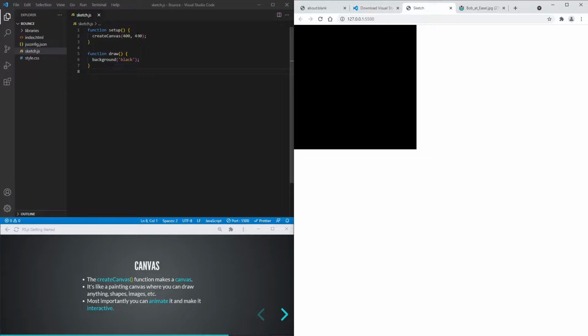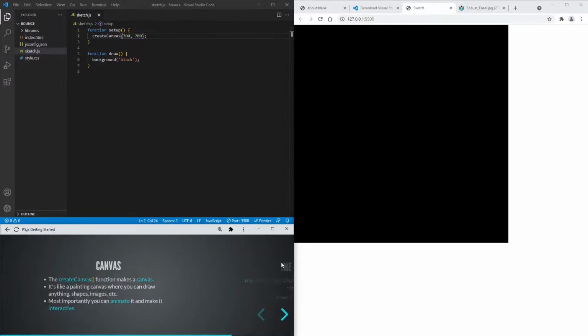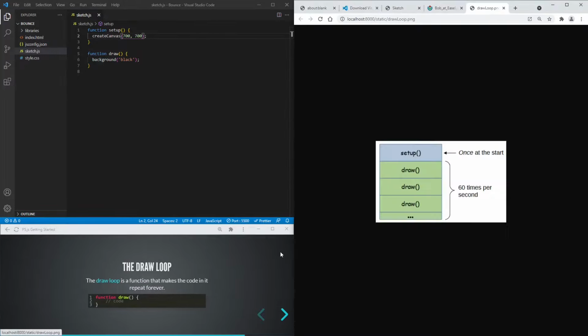We can also change the canvas dimensions. I will change it to 700 wide and 700 tall. And the draw loop is a function that makes the code in it repeat forever. Unlike the setup function, it runs 60 times a second.